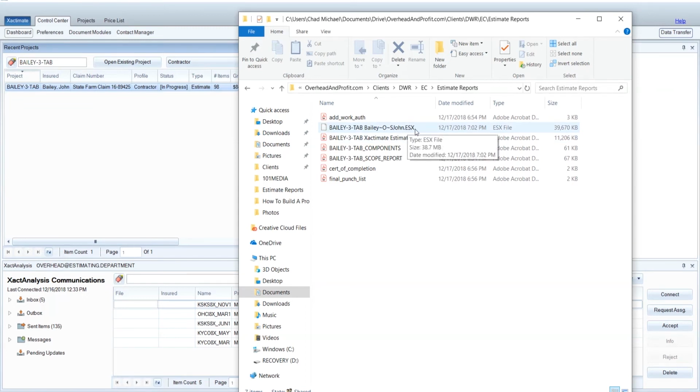So if I want to just open this right now and double click it, it won't open, right? And if you sent that to somebody that doesn't have Xactimate, it's pretty much worthless. So if you're trying to do that and wondering why it won't open, it's not corrupt or anything. You have to go through that data transfer process to be able to open it. Okay, so there's the Xactimate estimate, components, scope report, certificate of completion, final punch list.